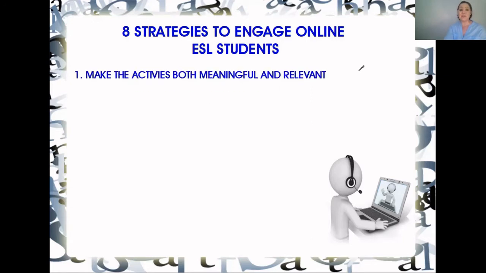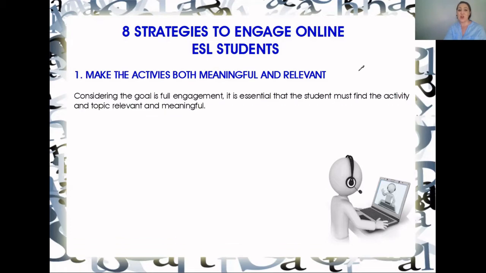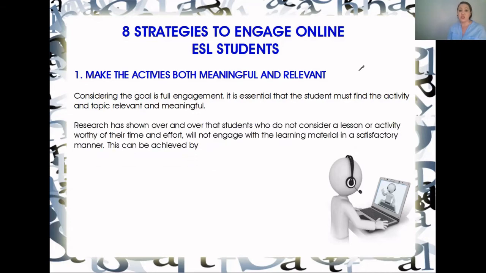Number 1, it is important to make your lessons and activities both meaningful and relevant. The goal is full engagement. It is essential that the student must feel that the activity and topic is relevant and meaningful. Research has shown over and over that students who do not consider a lesson or an activity worthy of their time and effort will not engage with the learning material in a satisfactory manner. Now, how can this point be achieved?